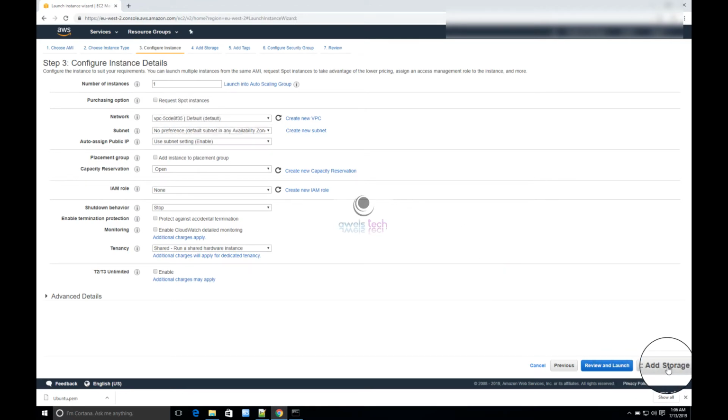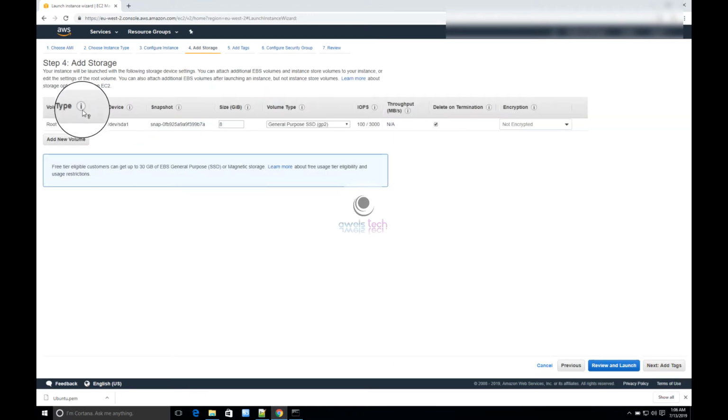And then click on add storage. By default, it adds a storage root volume with device /dev/sda1, and the size is 8 gigs. If you want, you can increase the size of this volume as well. Let's make it 10. And what type of volume you need, whether you want general purpose SSD, provisioned IOPS SSD, or magnetic standard.